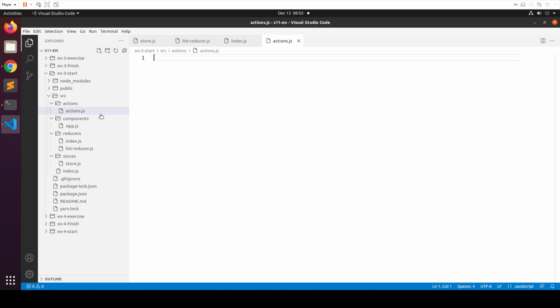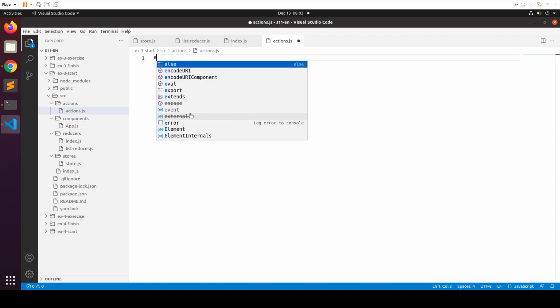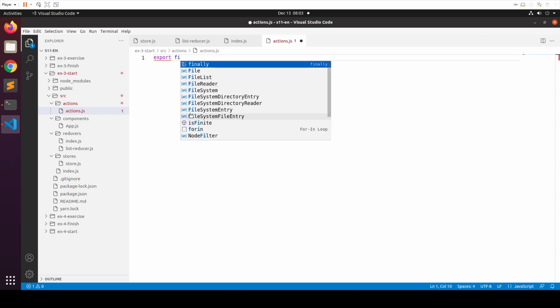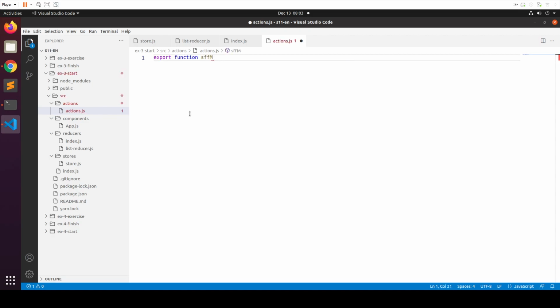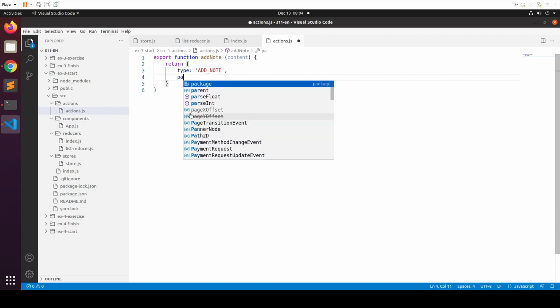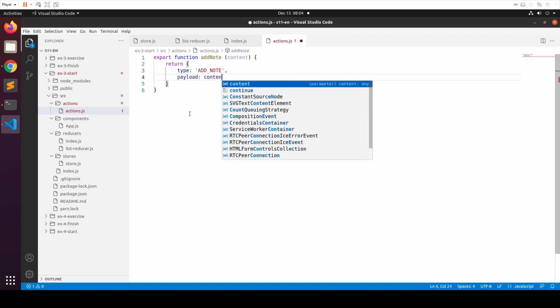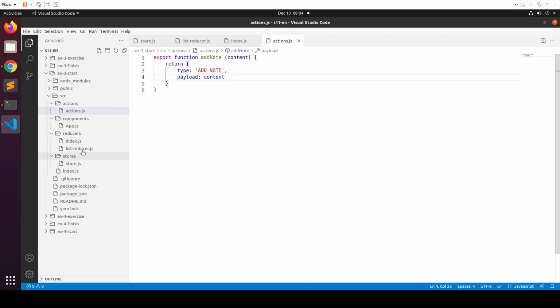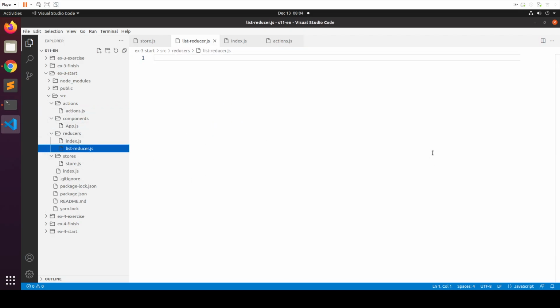So the first thing we're going to need is our action, and our action is going to be really simple. So export function addNote of some content, which is going to return an object which has a type, and we're going to write it directly here. So add note, and a payload, and in this case payload is just going to be the content. Now this is going to trigger a change in the reducer, so let's write our reducer next.